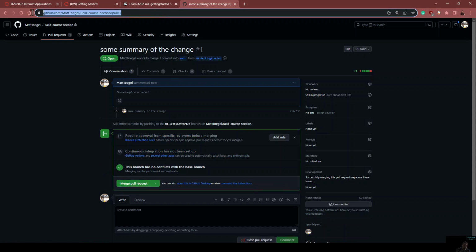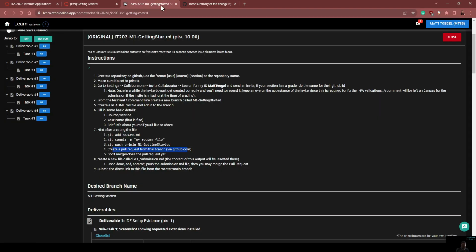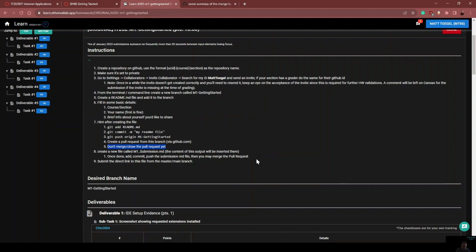This URL at the top is going to be one of your submission URLs. Every submission is going to have at least one pull request. When we get into more complex programs, you'll likely have more pull requests because you're going to be isolating features into different branches. That's the way the classes are designed. So I'm going to keep this one in mind, but I'm going to go and continue reading the instructions. Don't merge or close a pull request. Awesome. Okay, so I'm done here.